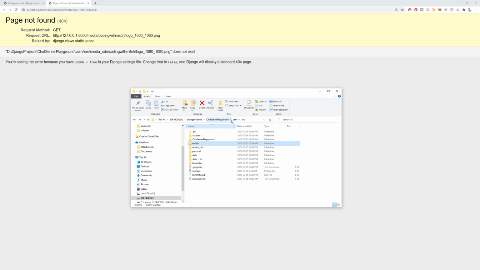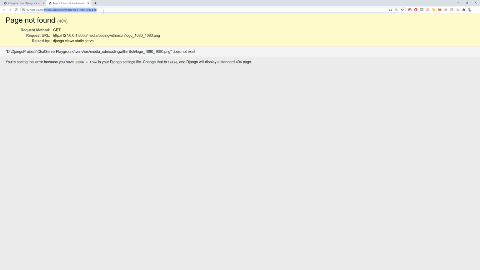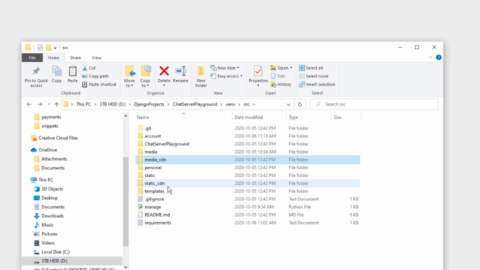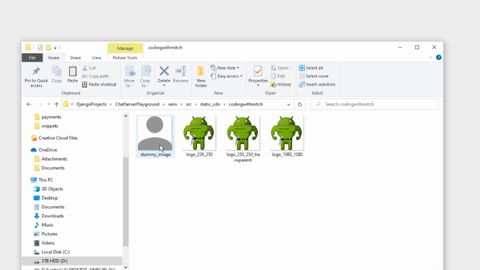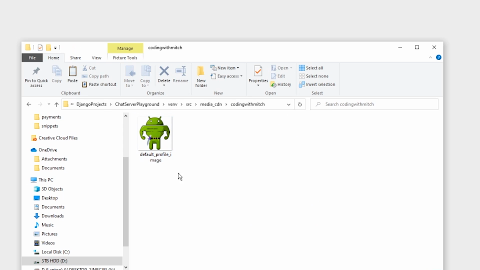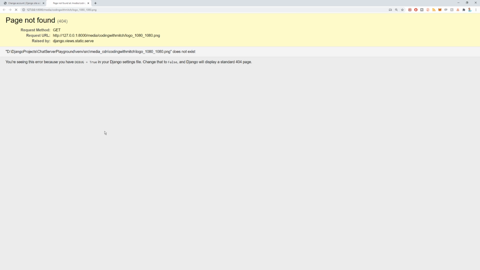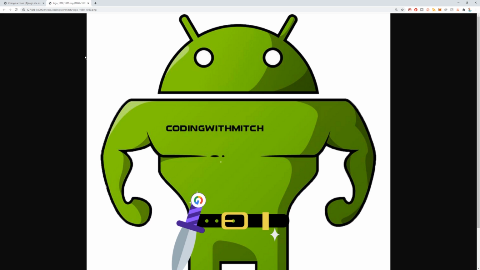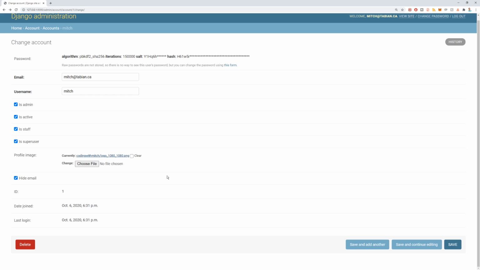Let's open up our project. Notice what it's trying to find. It's trying to find media, coding with Mitch logo. It's saying this pathway does not exist right here. So media CDN, coding with Mitch logo does not exist. Okay, so go into static CDN, go into the coding with Mitch folder, and grab this logo 1080 picture. Press Control C on that. Now go to media CDN, coding with Mitch, and paste it in here. Now if I refresh this, it should find that image. So there we go. There's our default image. So we know that it is actually working. This guy has a default image set to his profile.